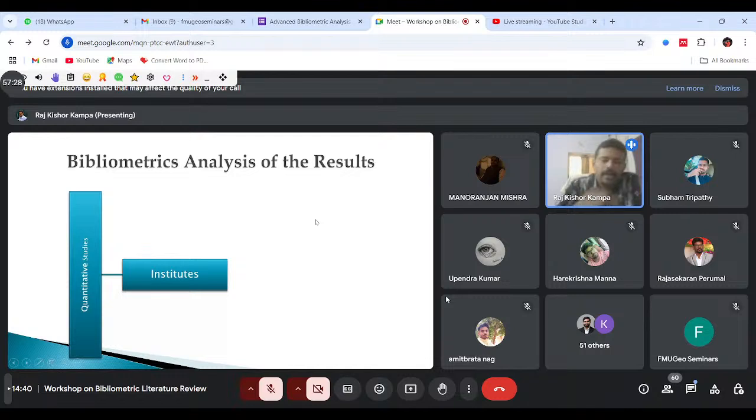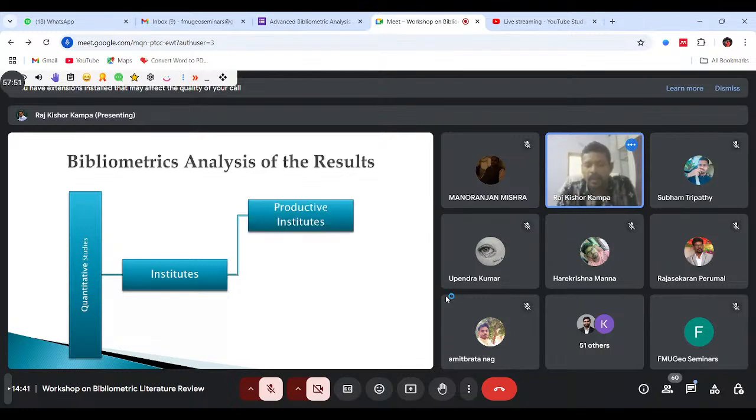Okay, so when we are analyzing the institution, for example, if you want to pursue any collaboration or PhD or any postdoctoral fellowship in any institute, and you want to know which institute is publishing on that particular topic, you can analyze the institute, and then you can know which institute is the most productive institute. That can be done using the bibliometric analysis. You can analyze the citations that a particular institute has received over a period of time on that particular subject. Okay, that we can analyze using the bibliometric analysis.